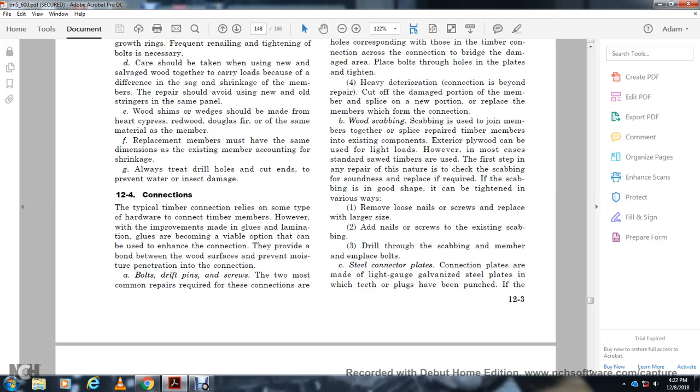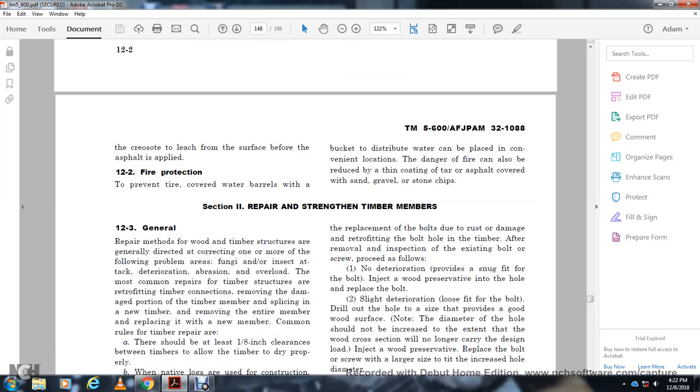Bolts, drift pins, and screws are the most common. The most common repairs required for these connections are the replacement of bolts due to rust damage, and retrofitting the bolt hole in the timber after removal and inspection. If the existing bolt hole shows no deterioration and provides a strong fit for the bolt, inject the hole with water preservative and replace the bolt. With slight deterioration and a loose fit, dry the hole on the side to provide a good work surface.